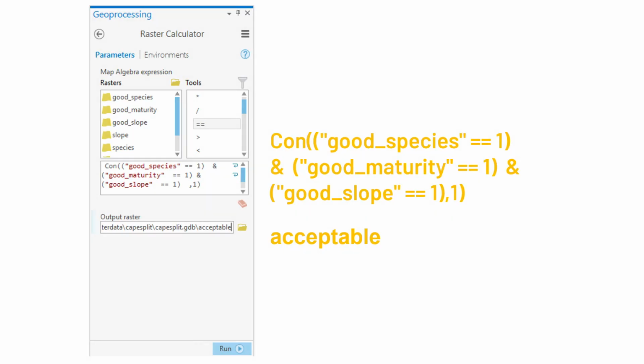Here is a screen capture of the raster calculator tool. Again, the equation that's in there is con, open bracket, second open bracket, good species is equal to 1, close bracket, ampersand, open bracket, good maturity is equal to 1, close bracket, ampersand, open bracket, good slope is equal to 1, close bracket, comma. Those are all the conditions you're looking for. And then what to do if it's true, you put in a value of 1, close bracket. The file that we're going to create is called acceptable.